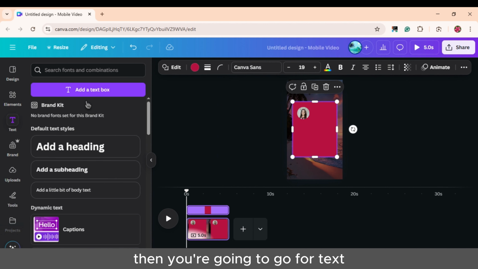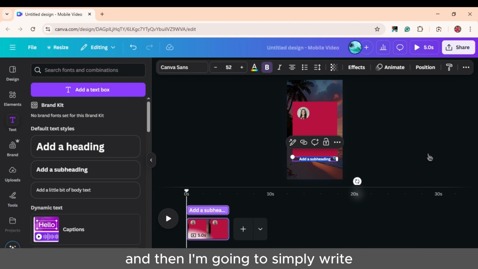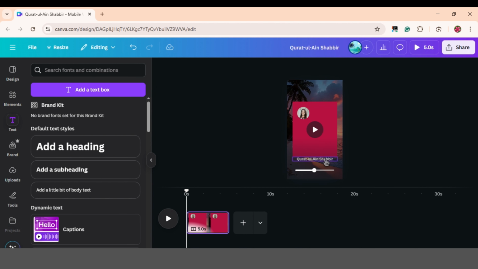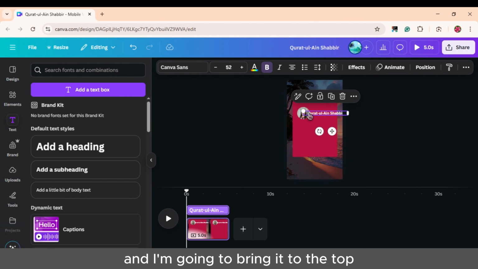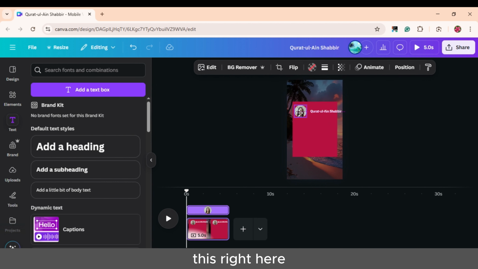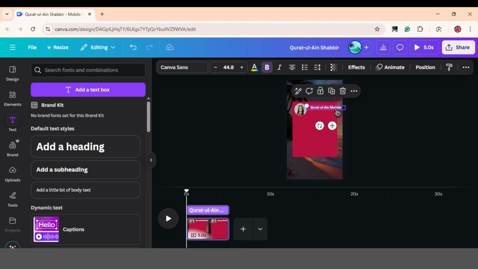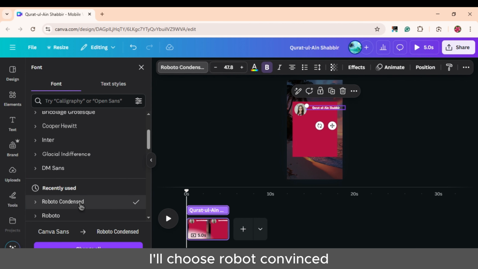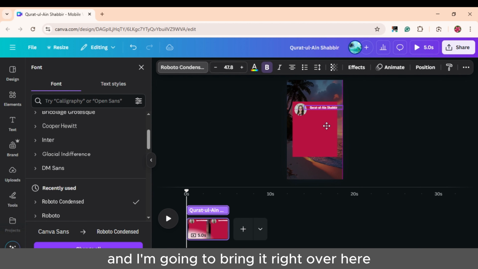Then go for text, choose subheading, and I'm going to simply write the name. I'm going to bring it to the top and minimize it a bit. Choose your style if you want. I'll choose Roboto Condensed, and I'm going to bring it right over here.